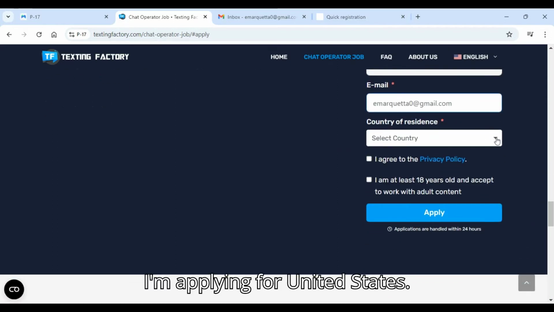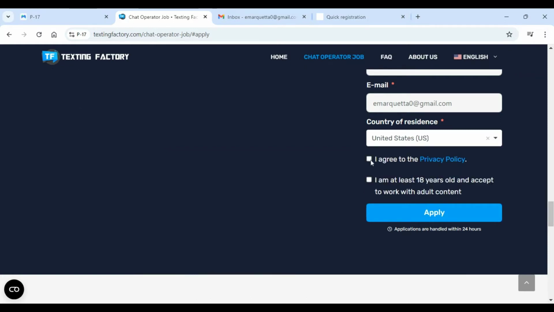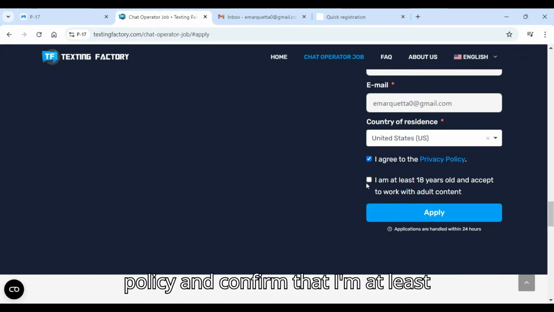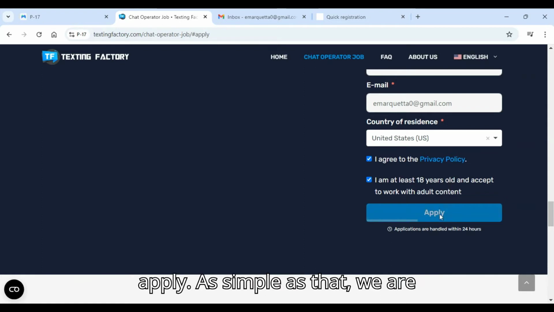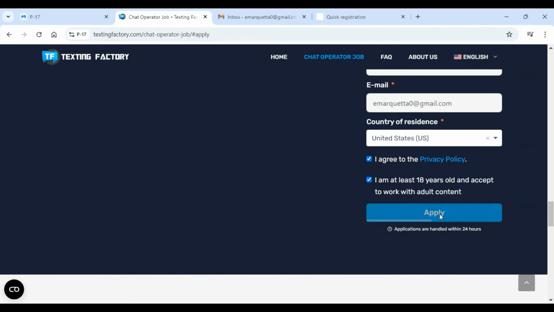I'm applying for United States. Then I'm going to agree with the privacy policy and confirm that I'm at least 18 years old, and then I will apply. As simple as that. We are done with the application. As you can see, the application is now sending.